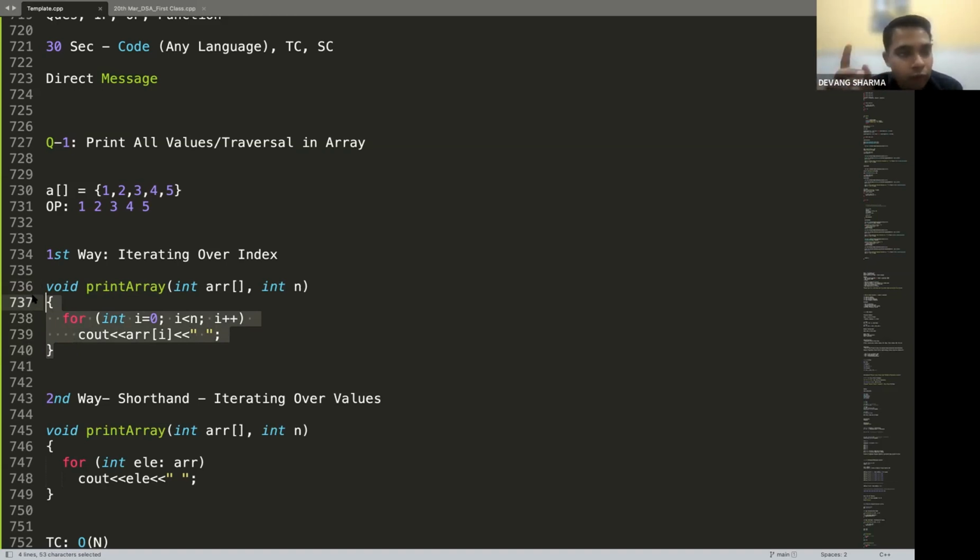Not the complete program. Whatever function you are given, for that function you have to talk about time and space complexity. Okay. Cool. Basic things, but good to know.